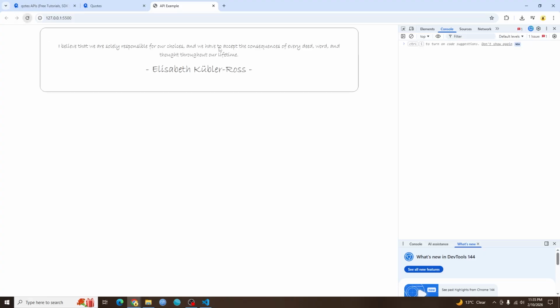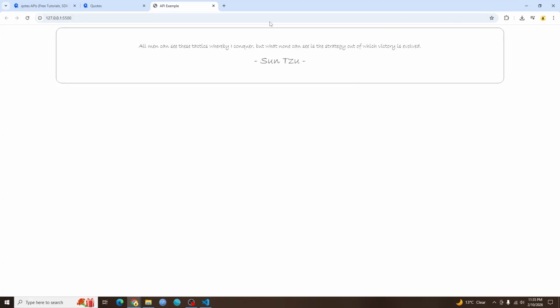Just make sure you don't refresh too quickly, because APIs usually have request limits. If you send too many requests at once, the connection may break. And that's it. This is how you can use an API to fetch data and display it inside your web application using JavaScript.